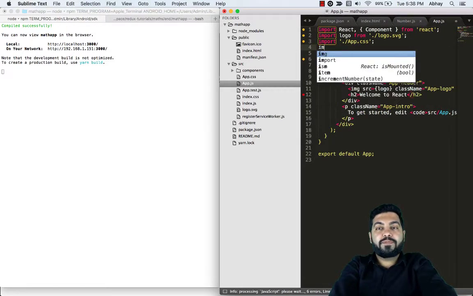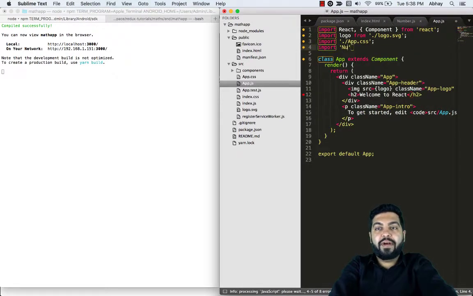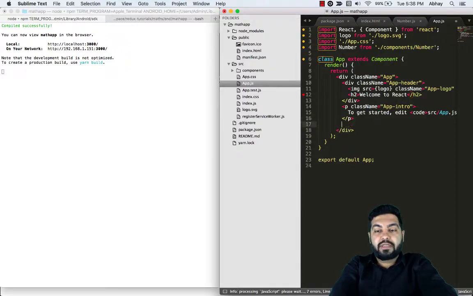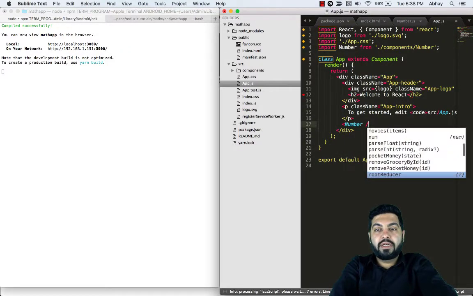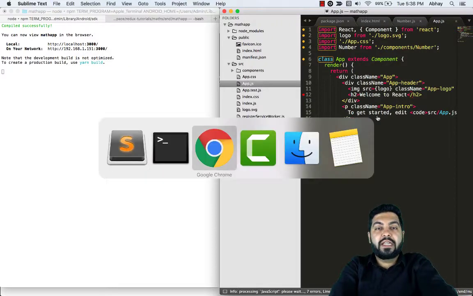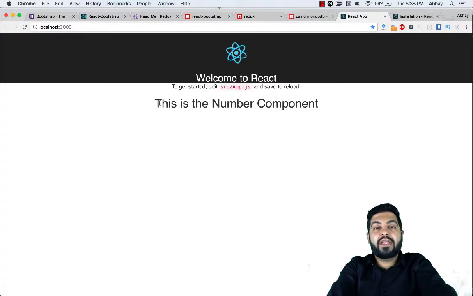Let's import our number file, and again the number file is in the components folder. So you need to make sure that you give components/number, and then that should get you the number. Now import number from this. Now let's try to put this number in your body. So let's say number, and it has to be self-closing. Let's see what happens on the console, and this is the number component displayed on the screen.